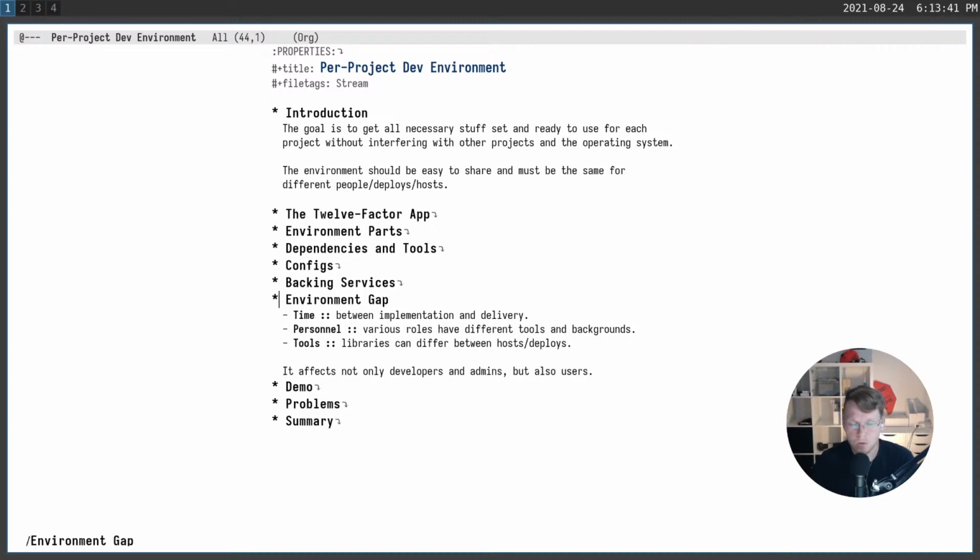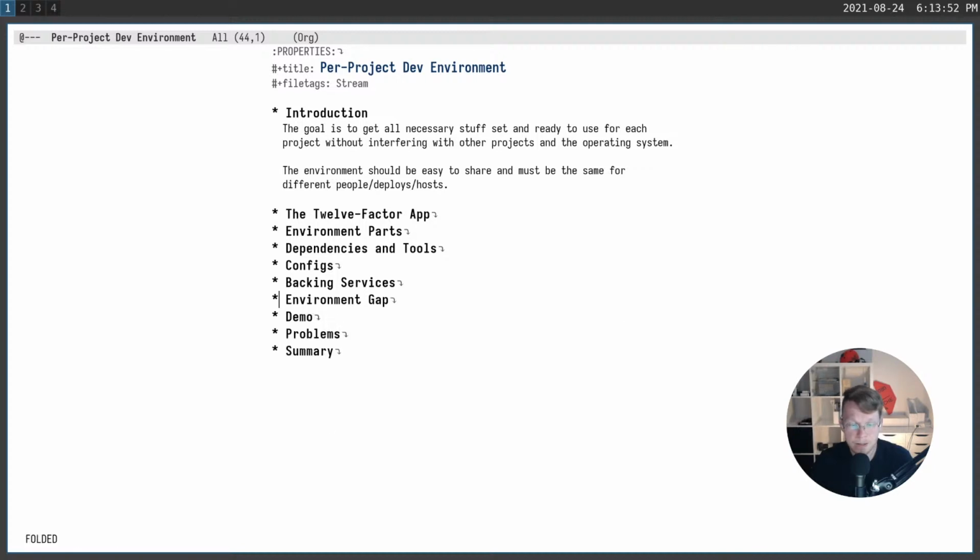So our goal, the secondary goal probably for today, is to decrease this environment gap for different people, hosts, and deploys. And the original goal is to have a tooling for switching between projects on our local machine. And let's start with the tools that we will be using today.